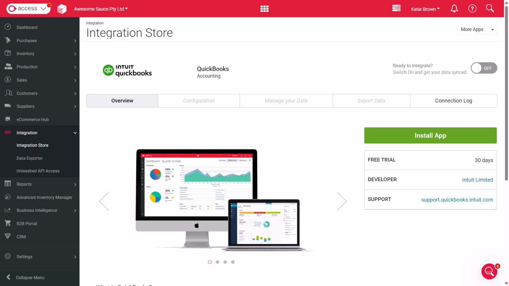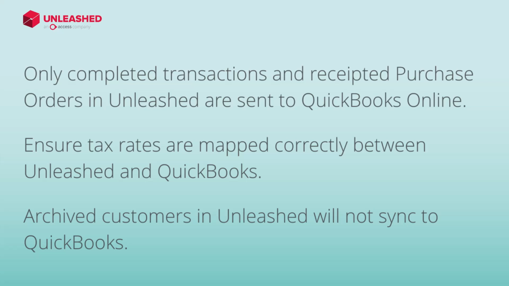Before we dive in, here are a few important reminders. Only completed transactions and receipted purchase orders in Unleashed are sent to QuickBooks Online. Changes to transactions in QuickBooks don't sync back to Unleashed. Ensure tax rates are mapped correctly between Unleashed and QuickBooks. Archived customers in Unleashed will not sync to QuickBooks.